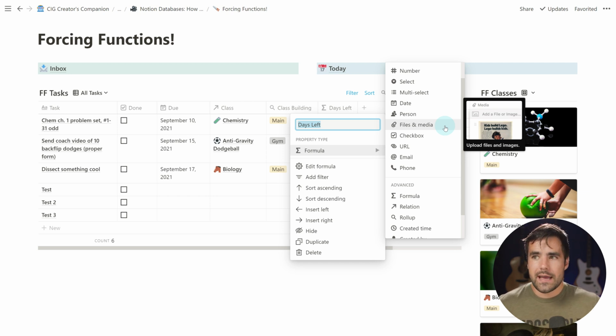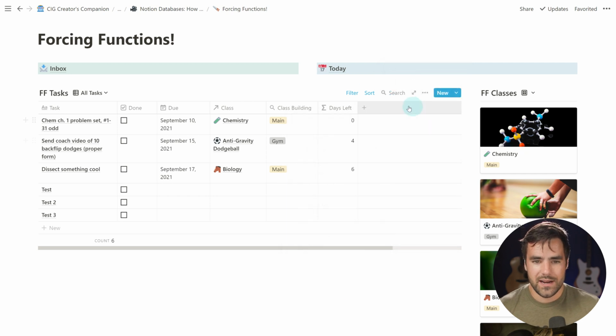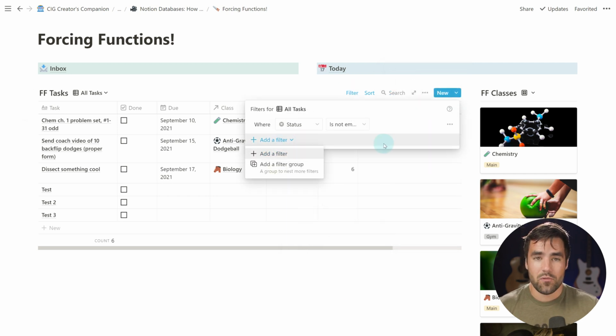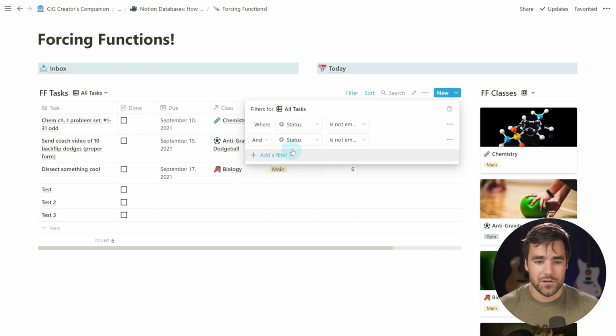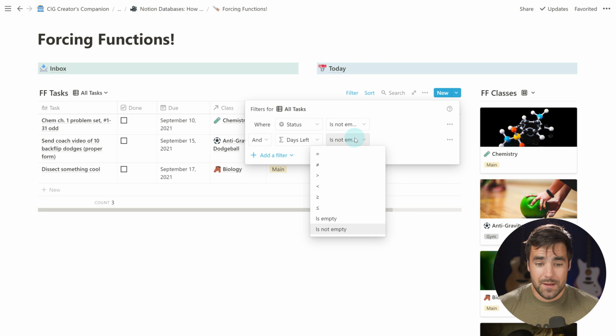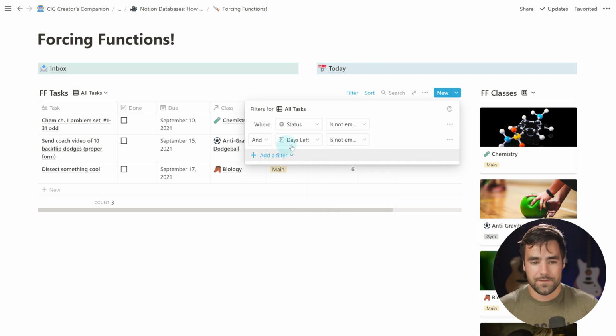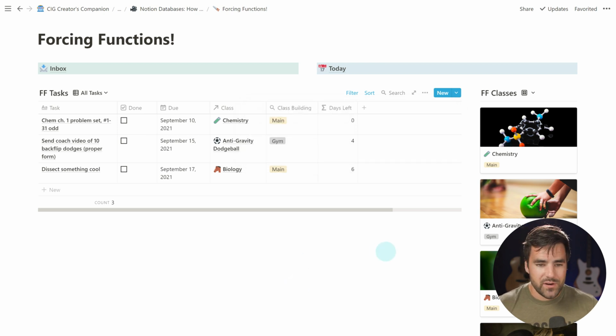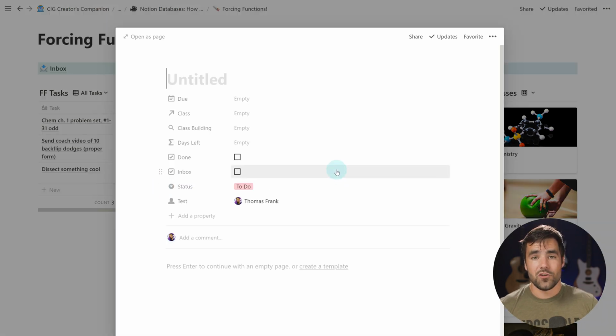And what do I mean by it's not going to work? Well, let me go ahead in here and create a filter that uses one of our properties that cannot be used for forcing functions. And I'm just going to pick a formula here. So days left is not empty. I could set any of these different values. It's not going to matter. If I try to create a forcing function using a formula or again, any of those other properties, that won't work. And what happens if I try to create a new row with this type of a forcing function applied is I get a blank new page.